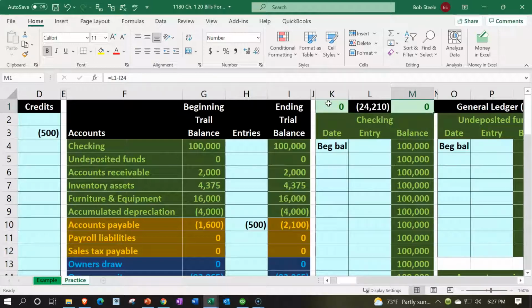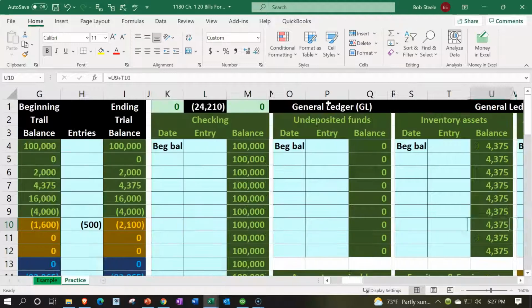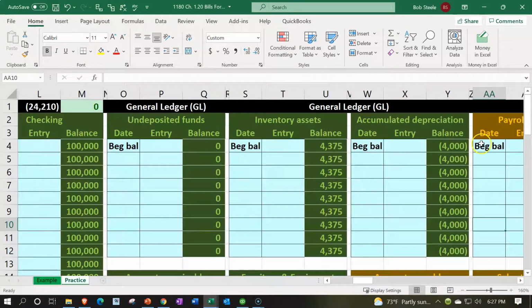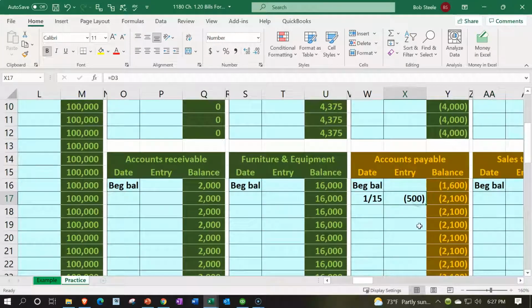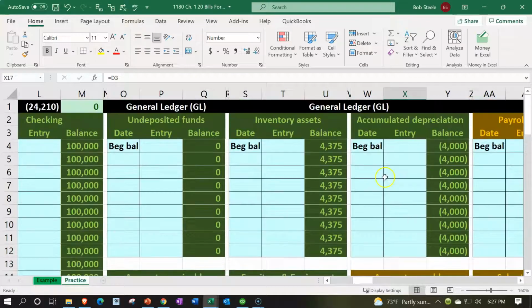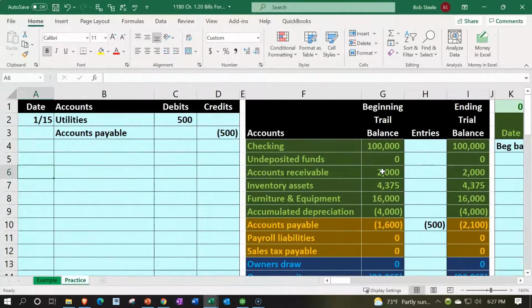So the next thing we want to do is say, okay, this accounts payable is sorted now by the trial balance. It's also sorted by date here. But I also need to know who we owe the money to. Who do we owe the money to? So I need another ledger, which we call a subsidiary ledger. And that's going to be a ledger that will add up to the same amount, but is sorted by vendor.